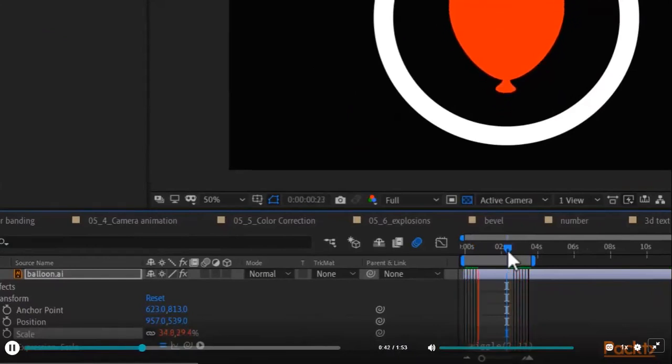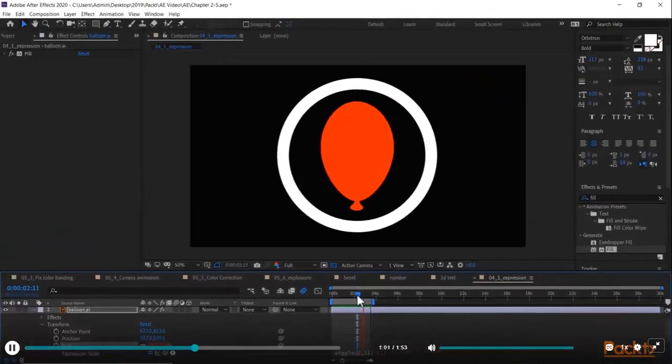So once again, to add an expression, alt-click on a stopwatch, type wiggle, parenthesis, enter a number, then a comma, and then another number and another parenthesis. If you get an error message, that means you have typed the expression incorrectly. So what that will do is add a slight wiggle movement to the parameter. Expressions are a bit of script that adds a little bit of movement to that parameter.